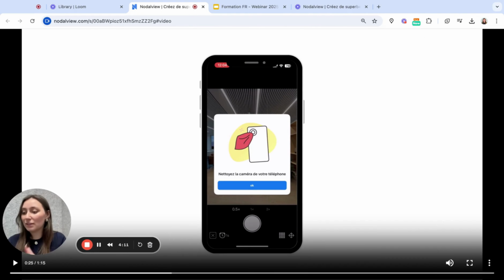We strongly recommend that you clean your lenses for the simple reason that we handle our phones all the time, carry them around in bags and pockets, and so on. So, it's very important to have a clean lens to get a quality result.